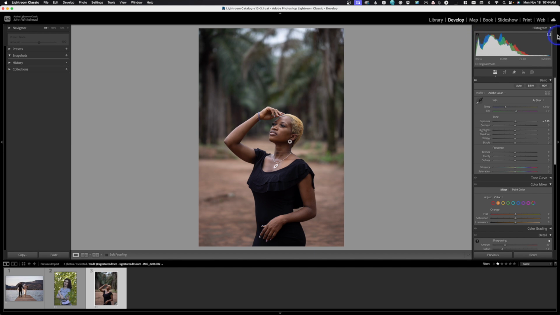Now, I don't really use the histogram when I'm adjusting images. I do use it in Adobe Photoshop, but I don't really rely on it that much inside of Lightroom because my monitor is calibrated and my eyes are pretty used to seeing what an exposure should look like. So we're going to go ahead and turn that off because I don't want those up there.